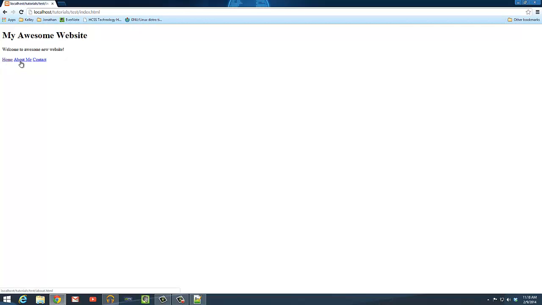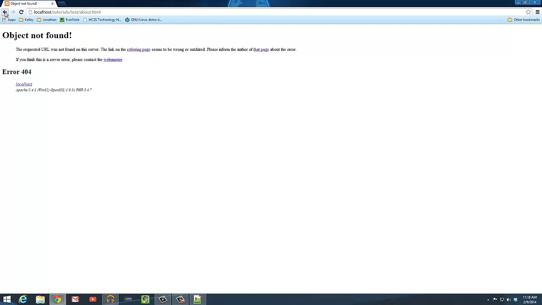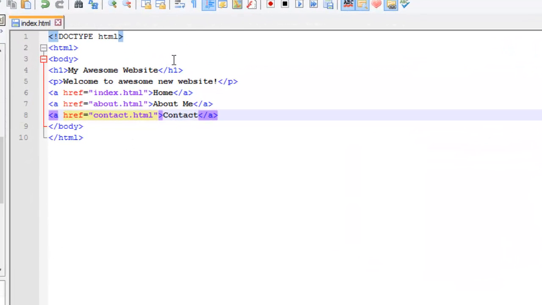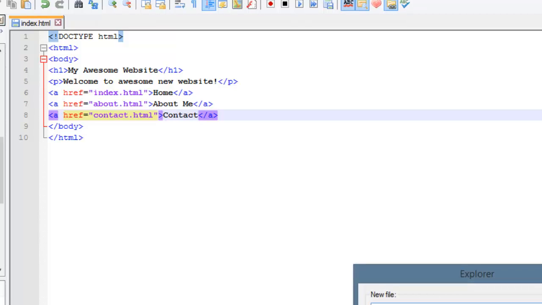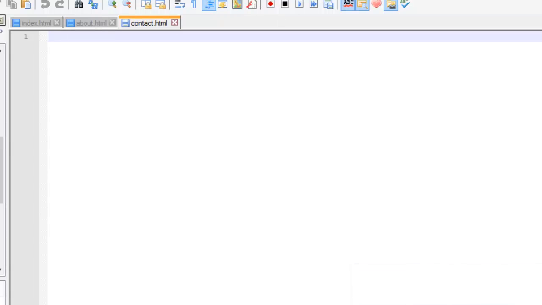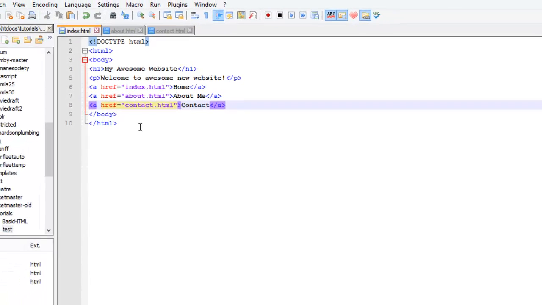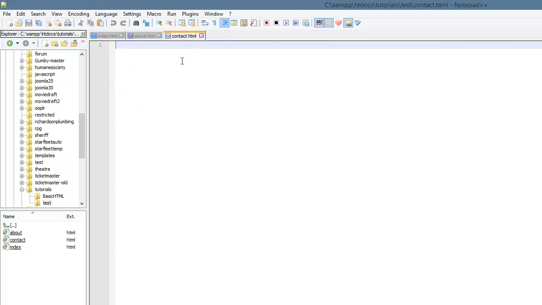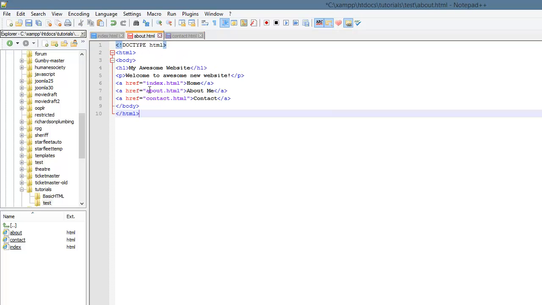you'll see now that we've got links. Now, these are going to be not found because they don't exist yet, but we can create those pages real quickly. Just go over here and we'll make a new file called about.html. Another new file called contact.html, and just to save some time, we're just going to copy this code into both of these files so we have the same layout.